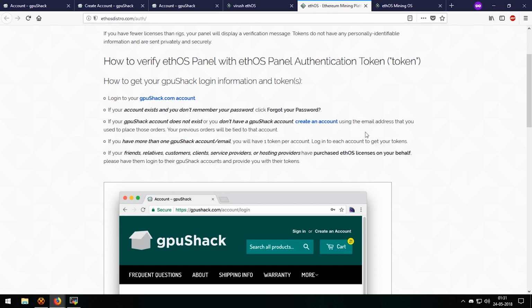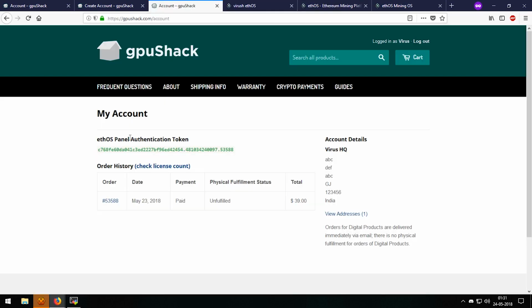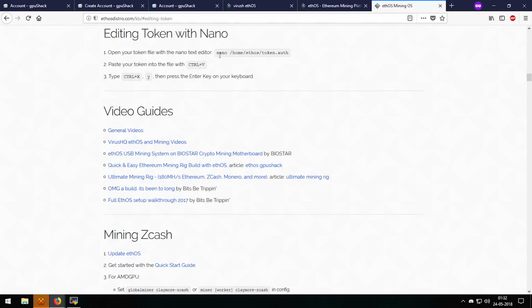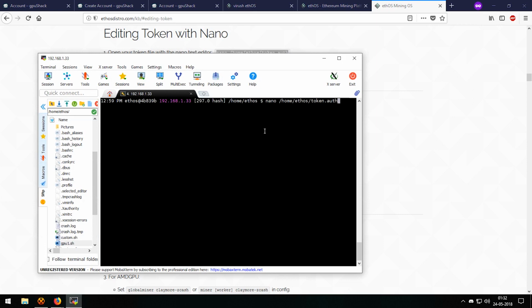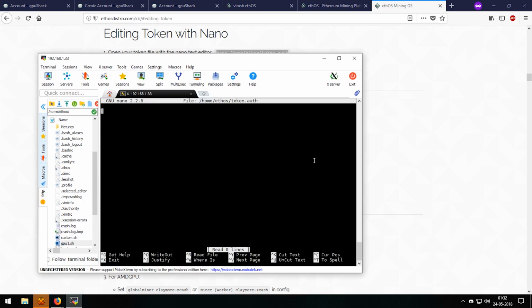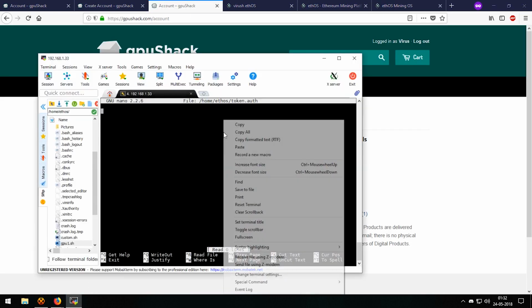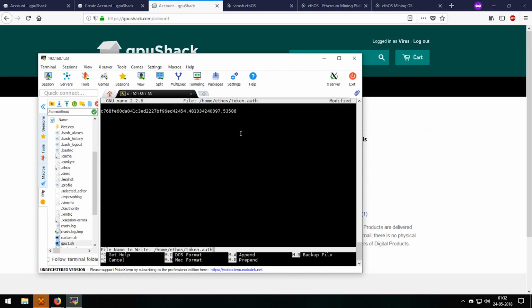The next part would be importing the token into the EthOS rig. So we'll just do that. We'll highlight this token right now. I forgot, we don't have the location. Hence we'll go to the KB and open up editing token with nano, then copy the path, add it, hit enter, and this will open the file token.auth. Now just copy the token again and paste it, save the file and exit. That's it.